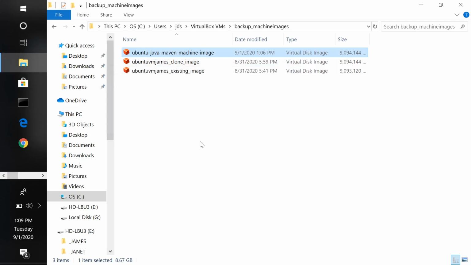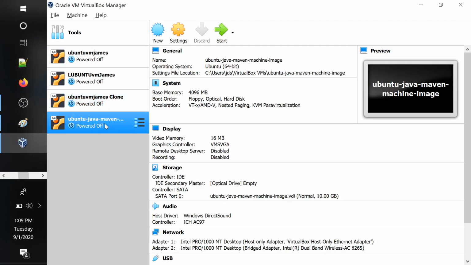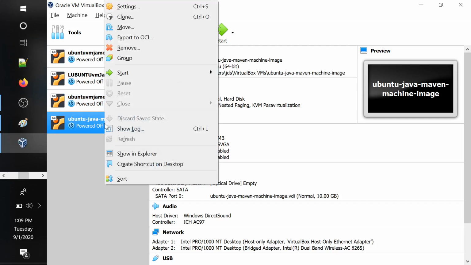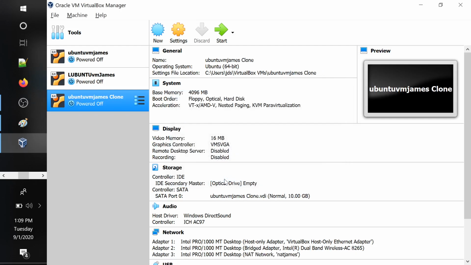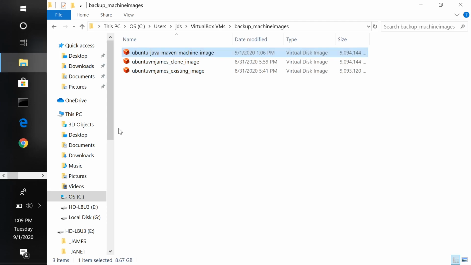Okay, so I've taken a backup copy of that image file. You notice this is one file only, everything is packed in this. Inside this there's Ubuntu, Java and Maven. So now I go back and I can go ahead and delete this clone copy. So I'll say remove, and it says delete all files. I will say yes, delete. Because you notice that each machine takes 9 GB, that's why to delete.